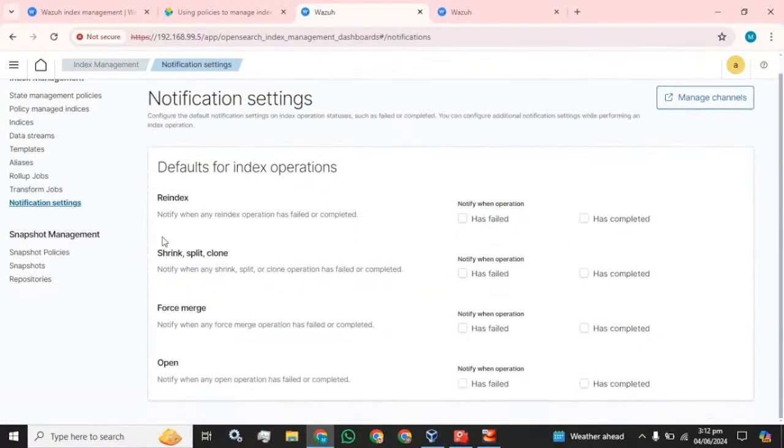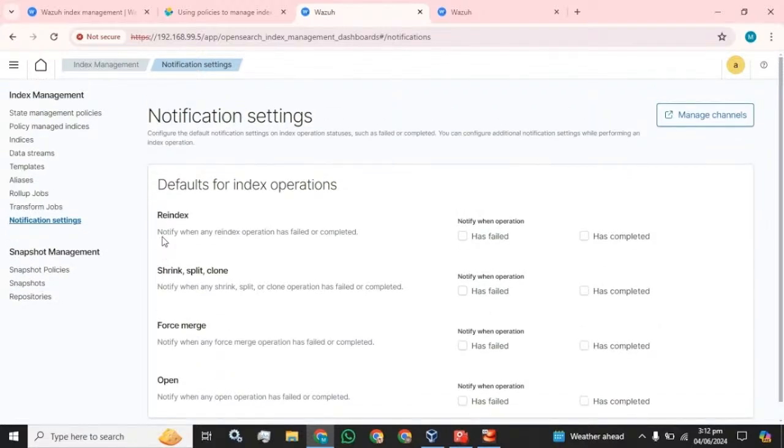This is how you can create the policies in Wazuh, and how you can manage your indices. What are the indices?